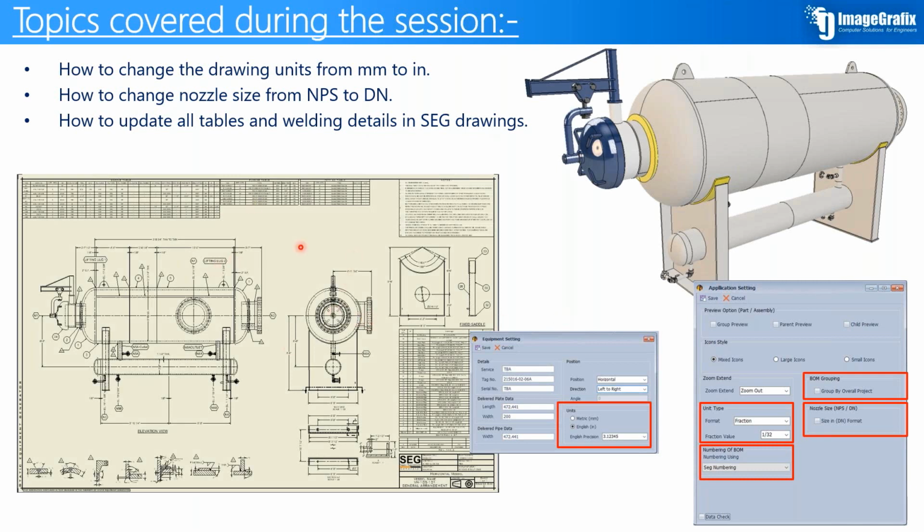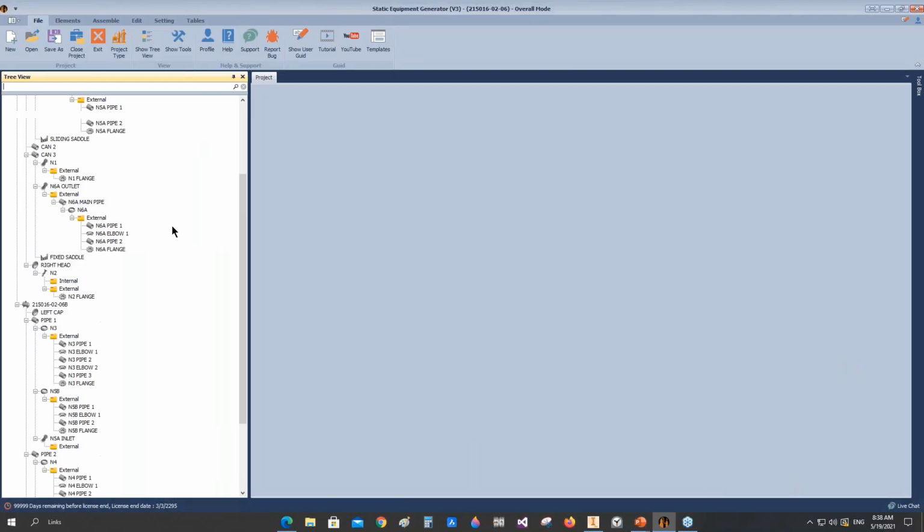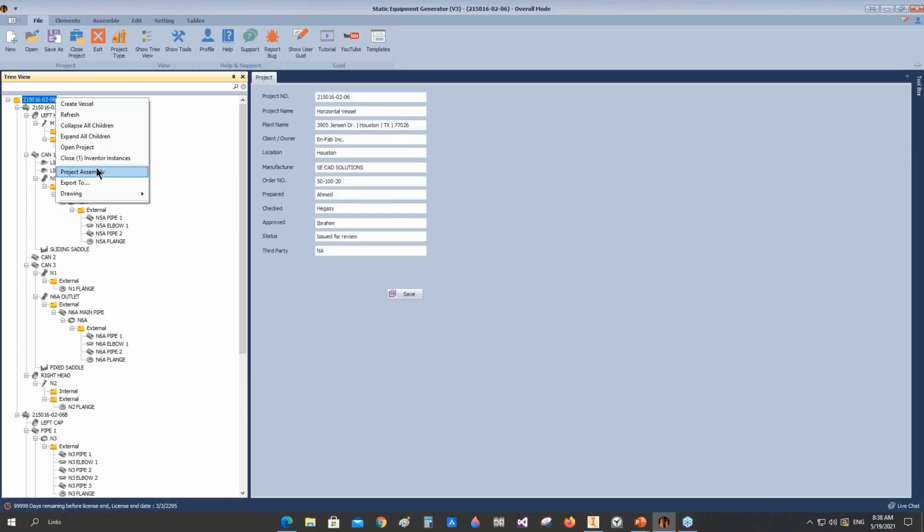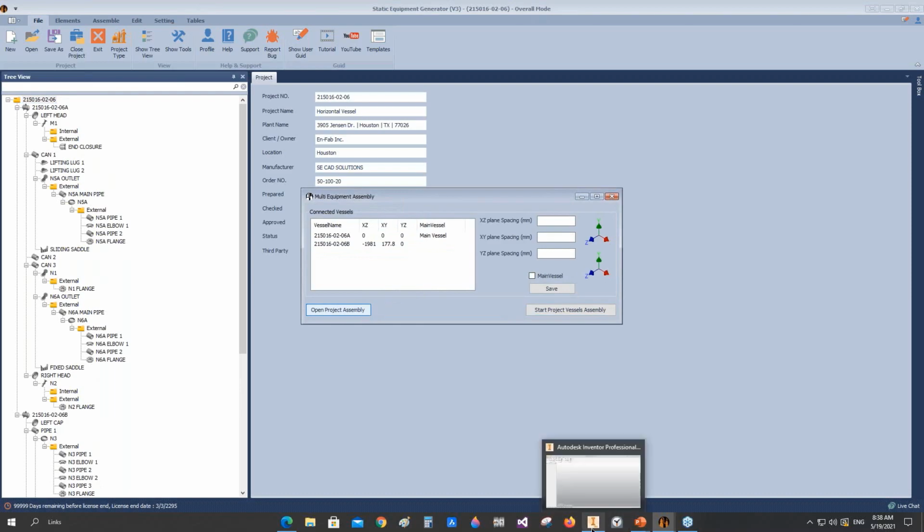So in this demo, we will generate the complete equipment general arrangement drawing by using SEG software in minutes. So let's come back to our model here and let's open the project assembly.